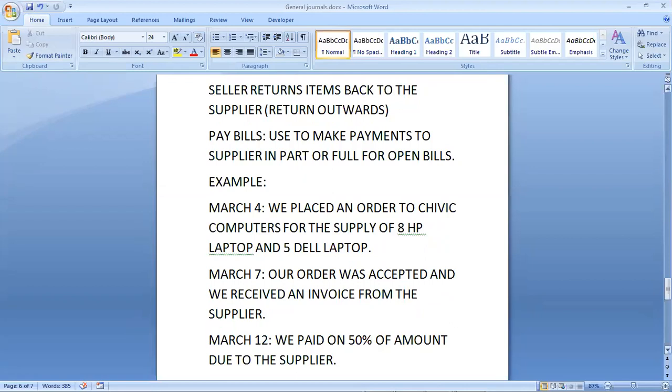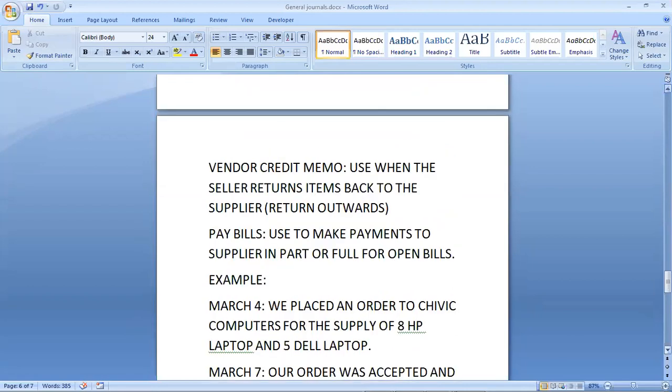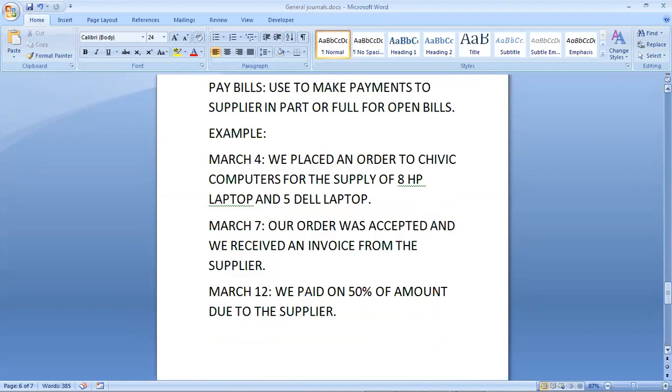Okay, we are going to, like I said, these are our documents used during purchases. These are the documents we use during your interaction with your suppliers. Did you return anything? No, I did not.